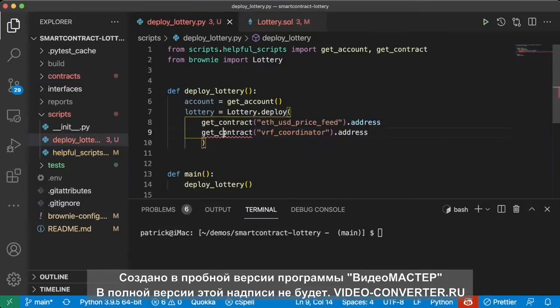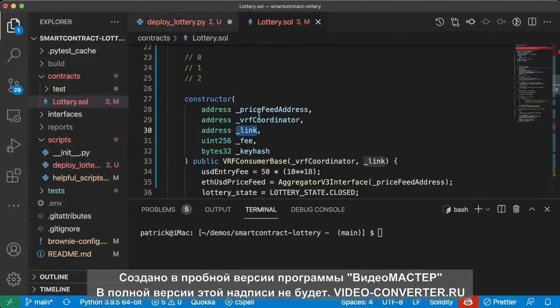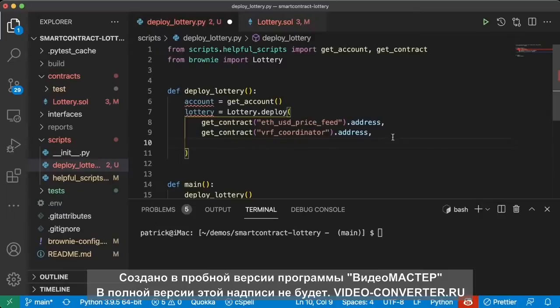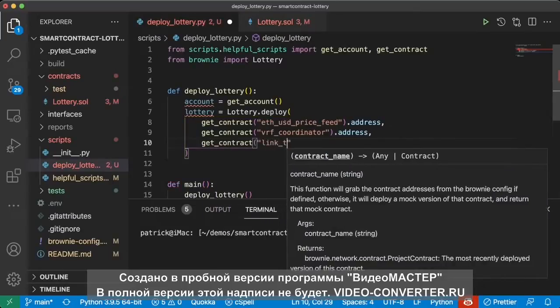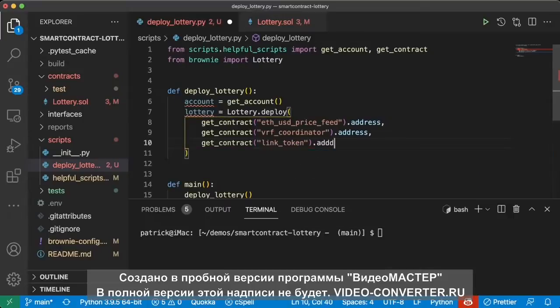All right, so now we have get contract VRF coordinator.address. Perfect. What else do we need in here? We need a link token. The Chainlink token is, of course, just another smart contract. So we're going to do the exact same thing here. Get contract link token.address.